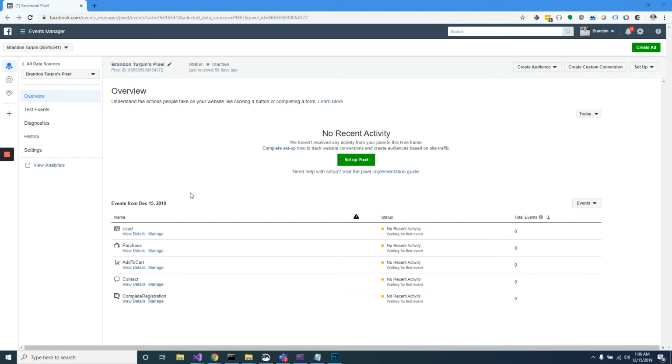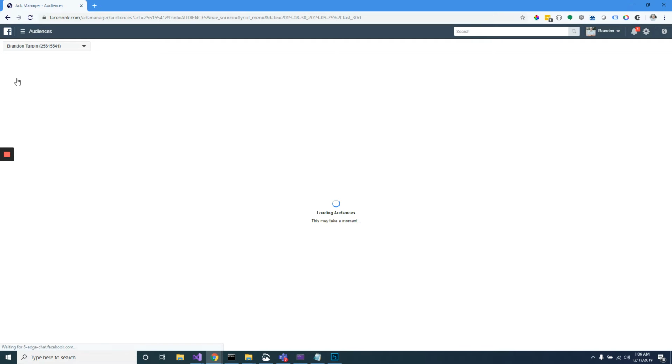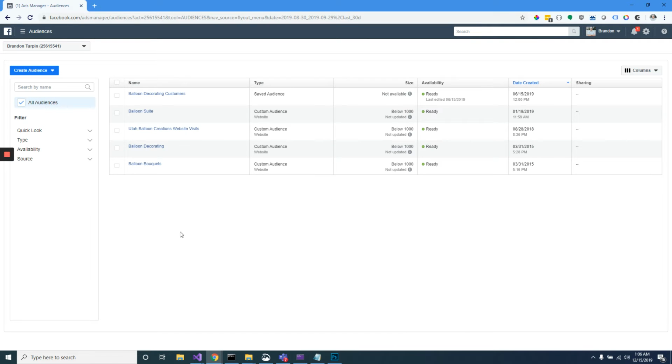So now that we have your pixel added, we need to go into Facebook and create the audience. So we're going to go into Facebook, into the audiences. And then you'll see I have a couple already set up. But basically, this is the bread and butter of Facebook and what's going to make you successful in creating audiences.